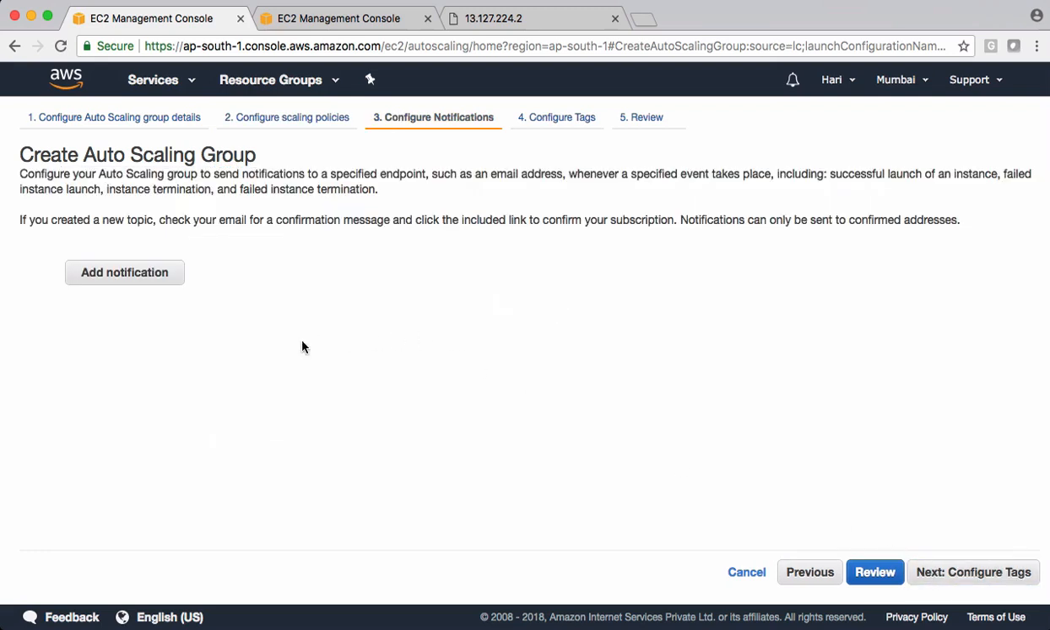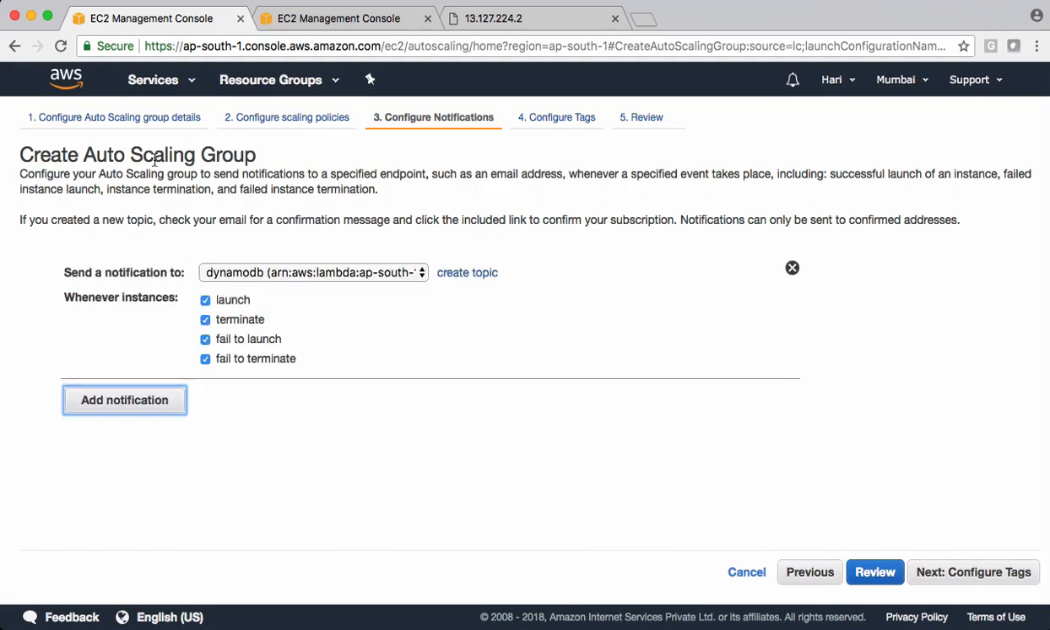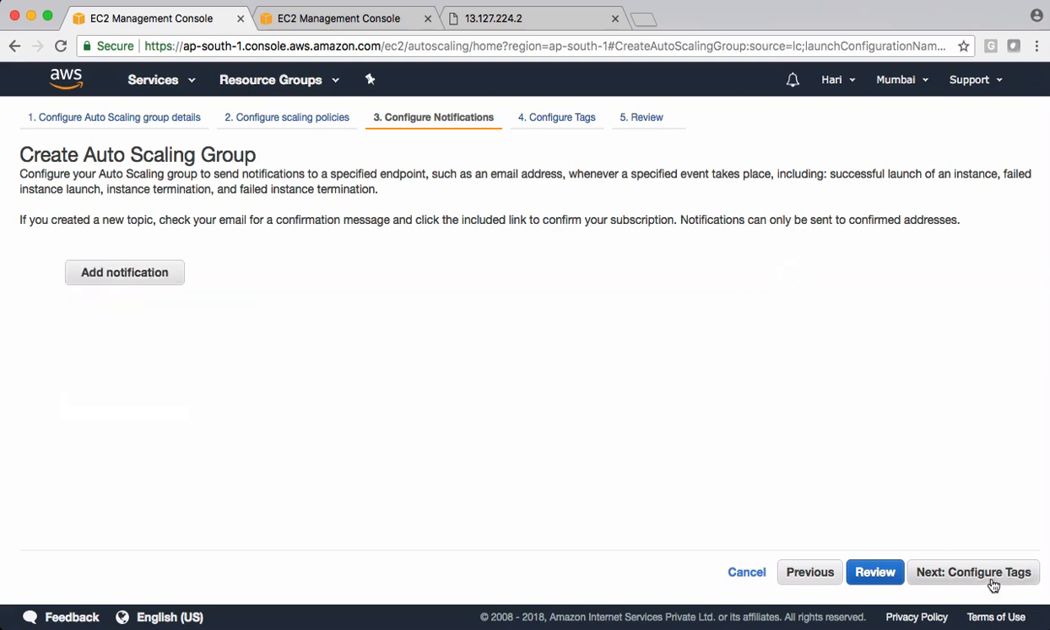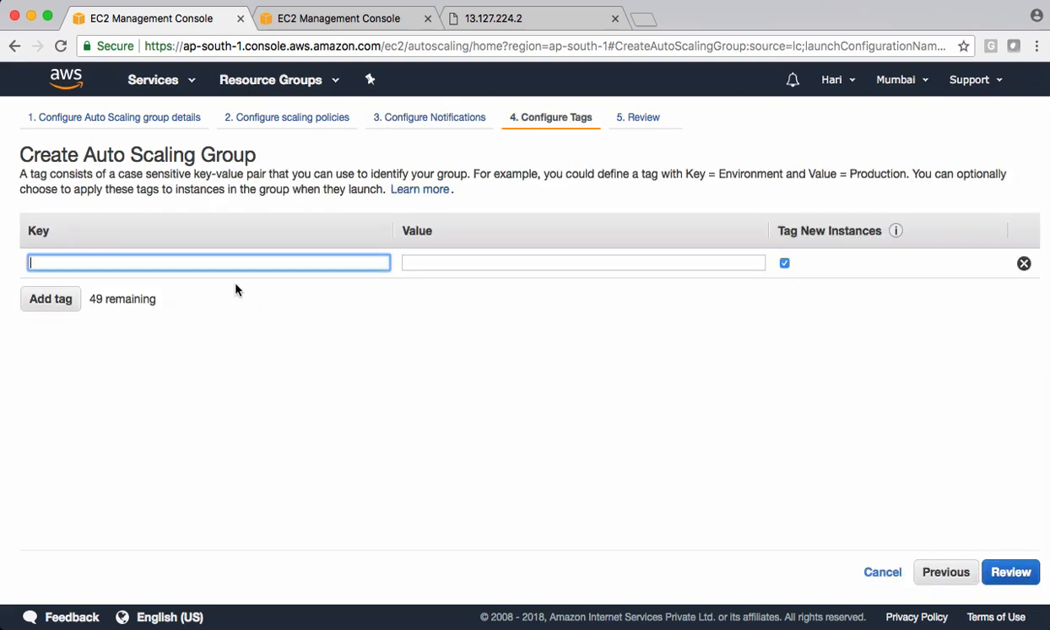If you want to receive notifications for certain events in auto scaling, you can do that. See this, we can say add notifications and tell the SNS topic using which we want to get alerts. Select the events you want to listen for. Accordingly, you'll get notifications, but I'm not going with that in this case. Next one is tags. Let's call this one Java Home ASC auto scaling group.